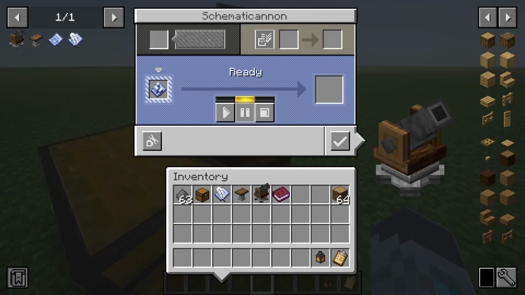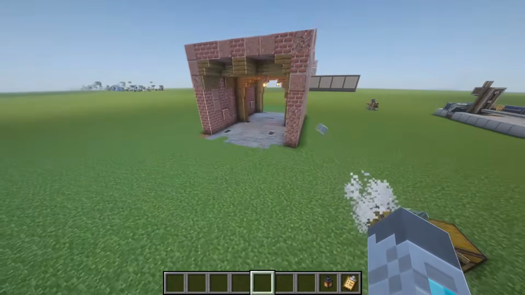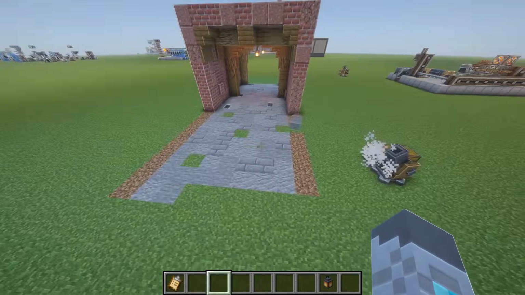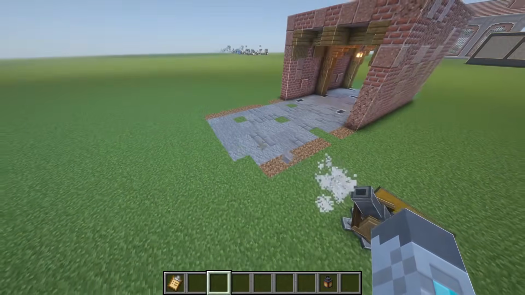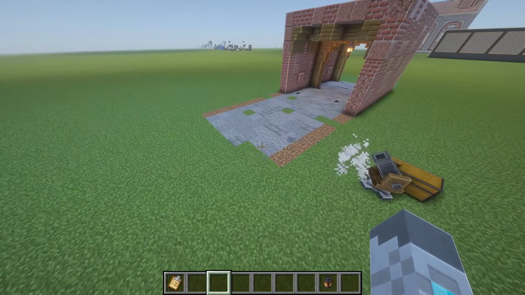Or you can press this pause button in the middle here, which will tell the Schematic to pause temporarily and not lose its place like it would with this stop button. And then whenever you're ready to unpause it, you just press play. And if you have everything ready, you can go ahead and press play and exit the menu, and you'll see that it's gonna start placing down blocks, and it's going to continue doing this layer by layer until it has placed down all of the blocks.